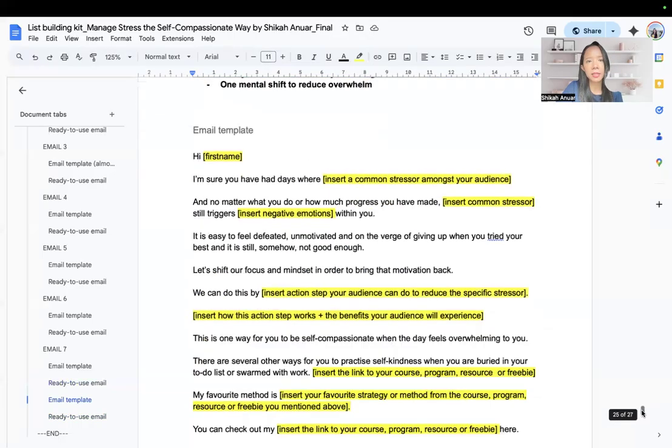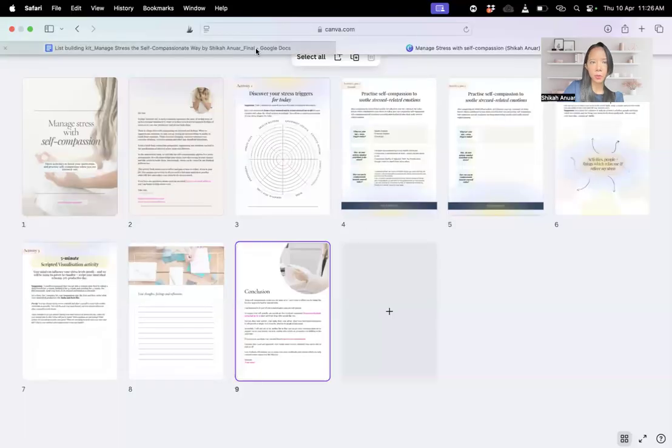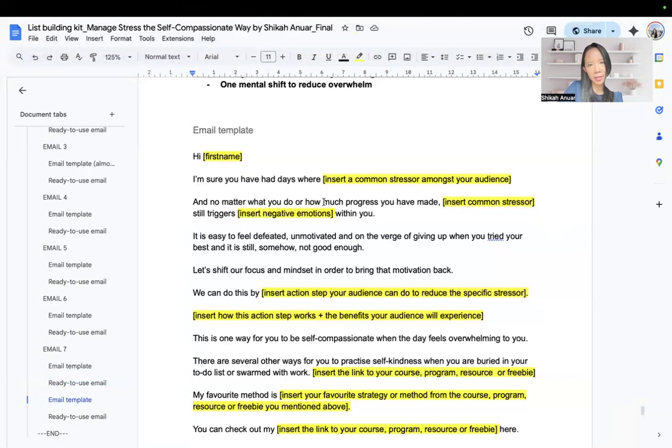And with this list building kit, you will get a done for you lead magnet, as well as 8 nurture and sell emails, which you can use as a welcome sequence and for your email marketing.